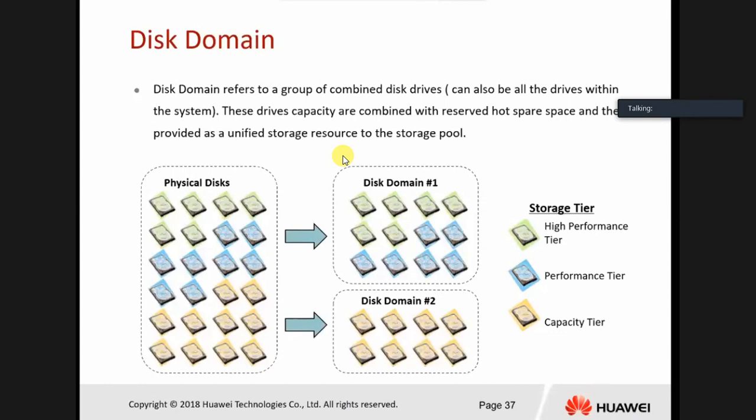The only thing is that after you put a disk into a disk domain, this disk is considered a used disk. Let's say I put this disk into disk domain number 1 already. You cannot then put this disk into domain number 2. Once it is put into domain number 1, it's reserved. If you want to use this disk elsewhere, you have to delete the disk domain to free it again. So that is the disk domain.